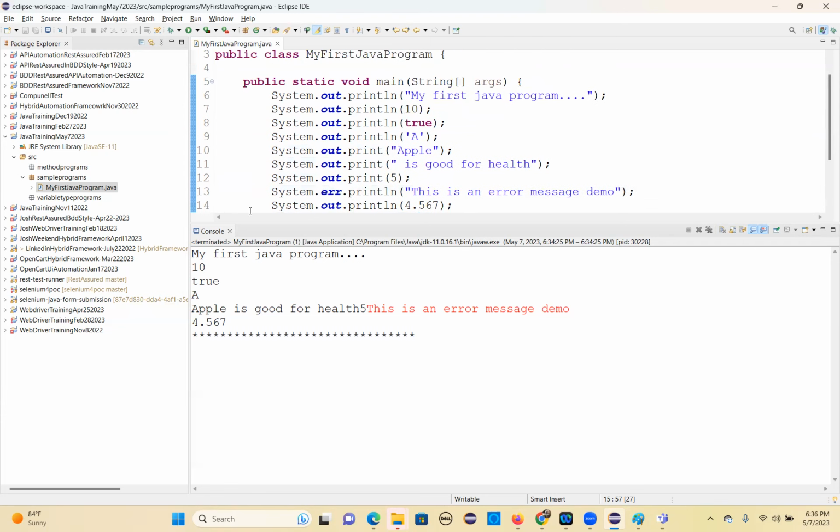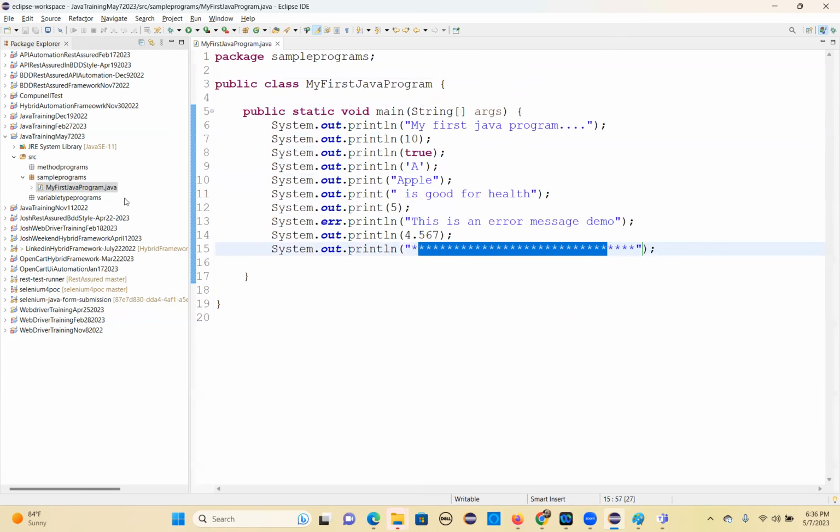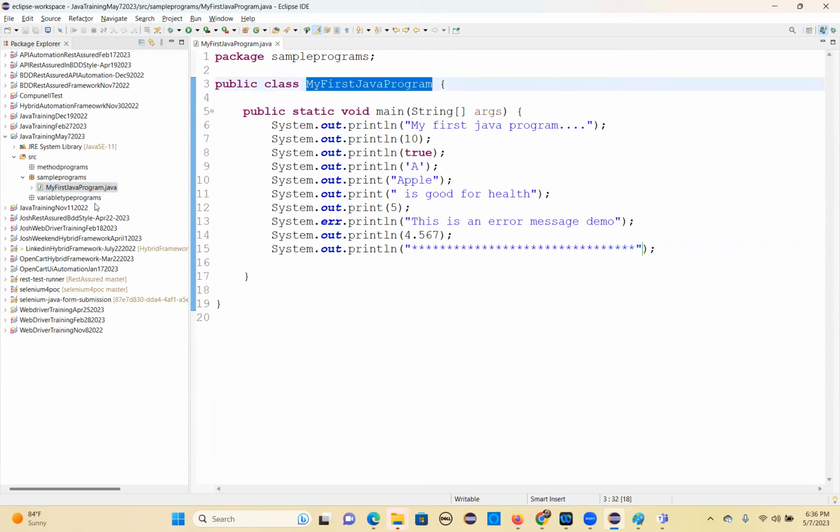So this is all about the basic structure of a class. And you see, this is the file name. So what is the file name? Your class name .java is the file name. So what is our class name?